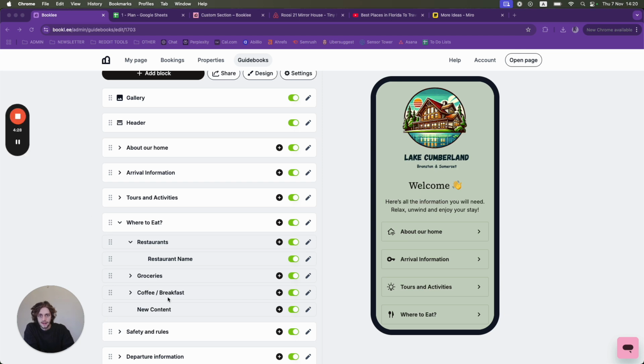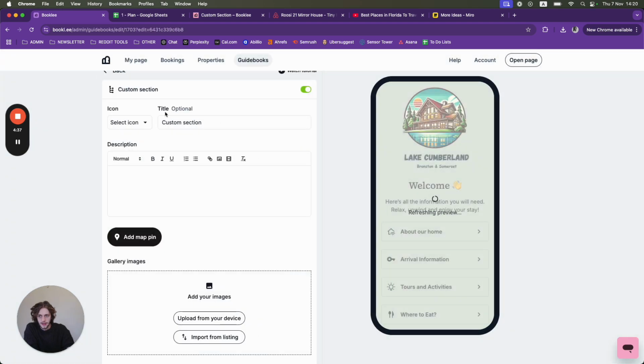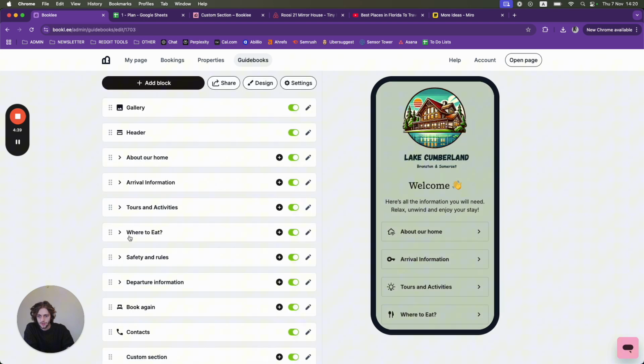And how to add a nested block, you simply use this little plus button over here. So if I click it and then select the custom section and now click back, let me show you where I just added the block.